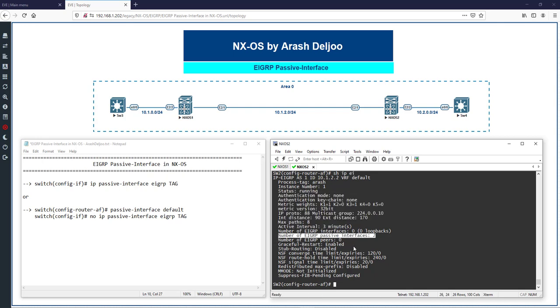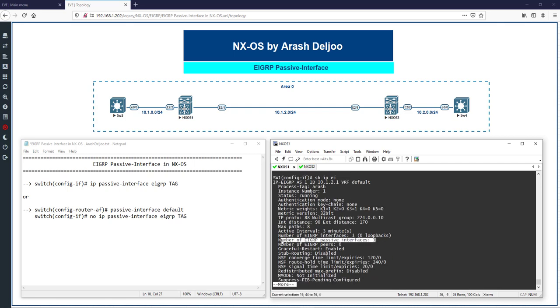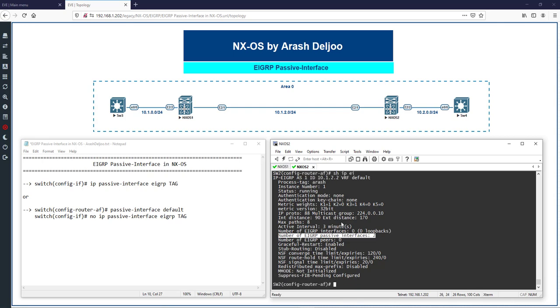interface, look at here, number of passive interfaces is 2. In the NXOS 1, show IP EIGRP, number of passive interfaces is 1, okay? And as you can see here, number of EIGRP interfaces counted as 0 because all of the interfaces are passive. Let me disable the passive on the ETH21. We don't have neighborship now.